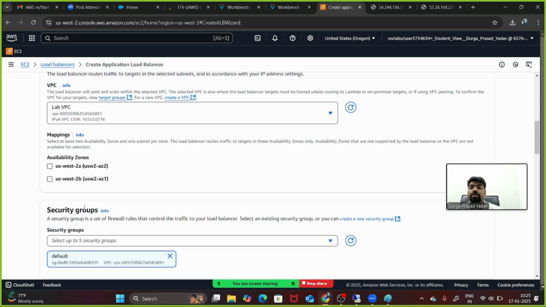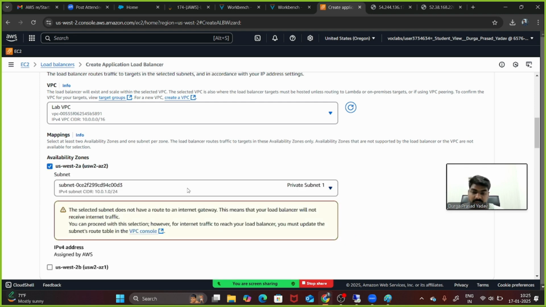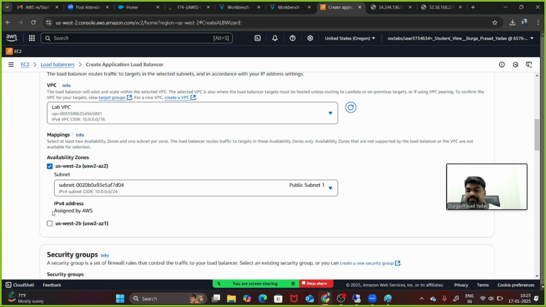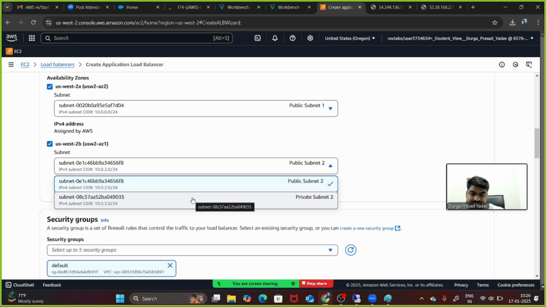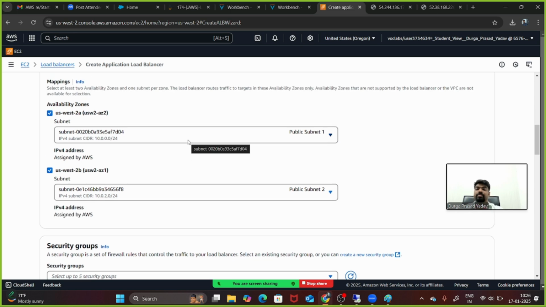And remember availability zone. We have created one machine in subnet 1, second machine in subnet 2, both are public. This is the availability zone where your public subnet 1 is, and this is the availability zone where your public subnet 2 is, right? So here you have to select your availability zone, public subnet 1 and public subnet 2. Done, guys?